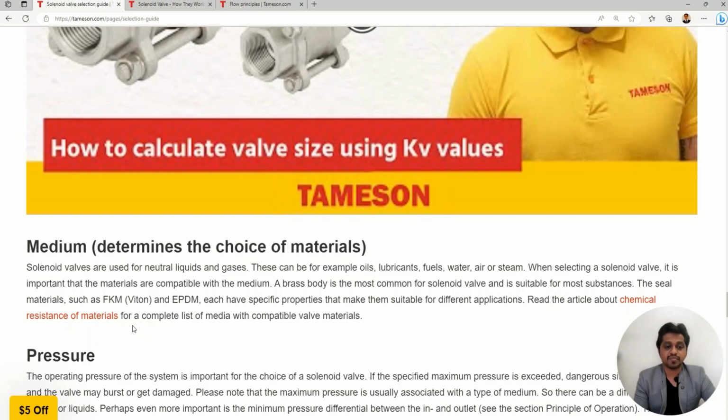There is a list of the resistance of materials, a complete list of media with compatible valve material. You can just check out that list. You should know which medium is compatible with which valve material. So you should check that the valve selected is compatible with the media properties, and that's why this is very important.